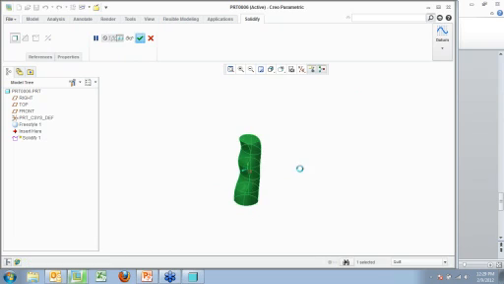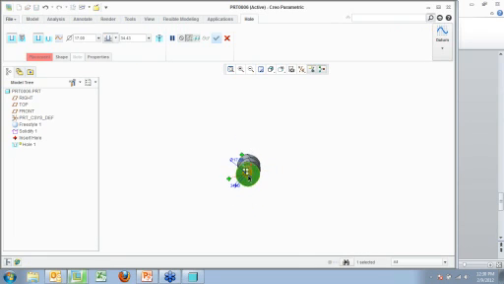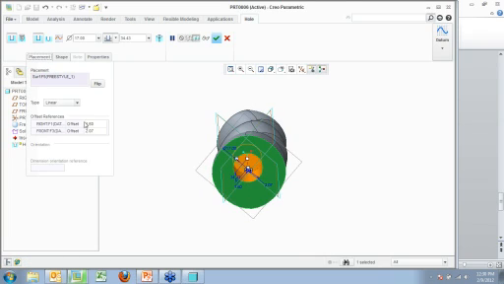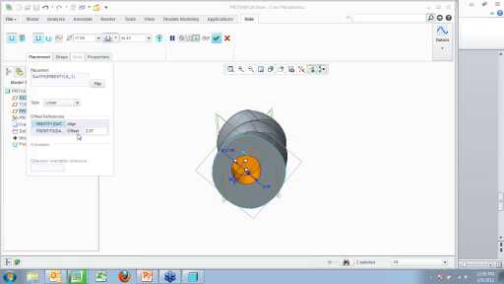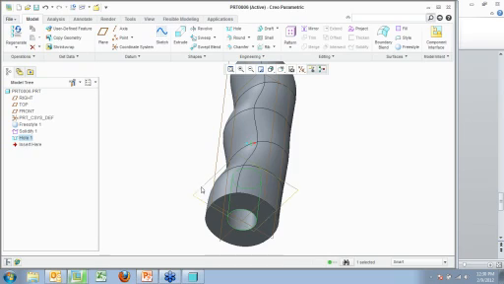Now it is a solid, and I can go in and put a hole in the bottom just the same way as I would with any other part. Go in and select this one, select that one. We'll set these both to align. So now you can see I have my part in there.